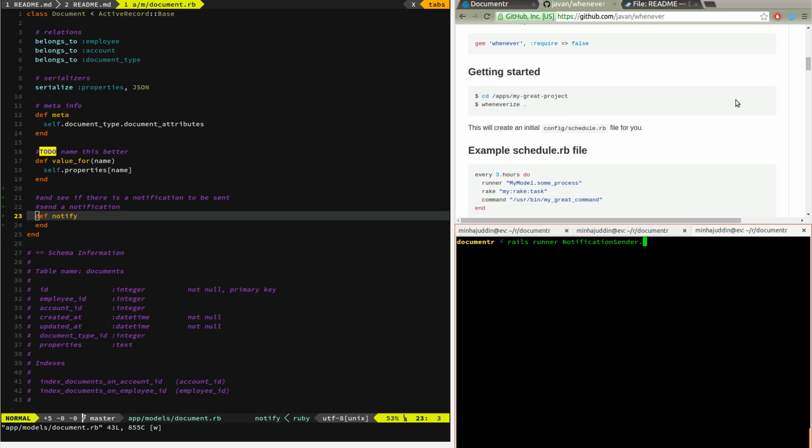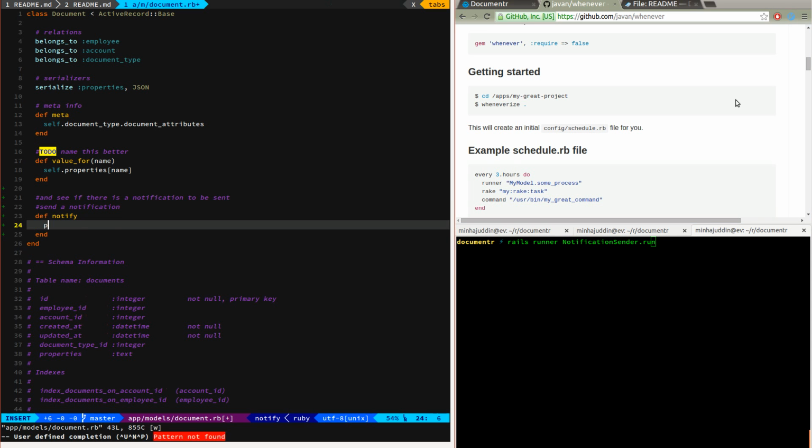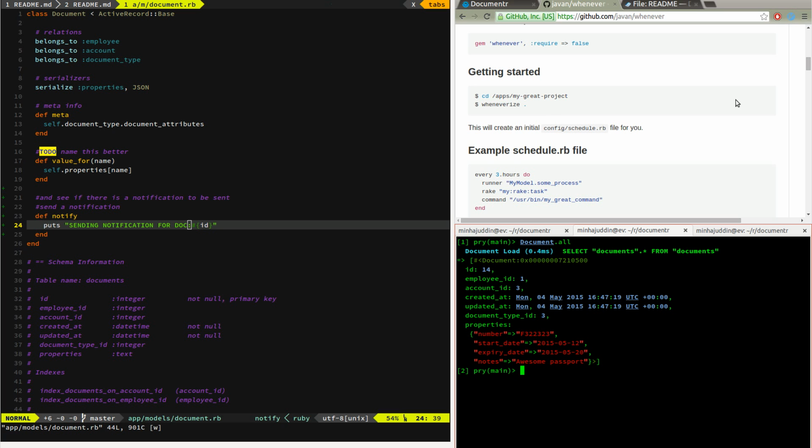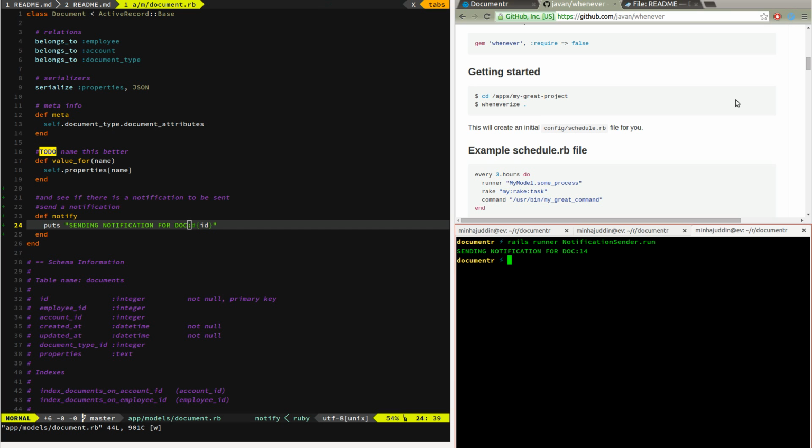NotificationSender.run, and I'm gonna put some code here. So I'm gonna say sending notification for doc, and if you see, it says sending notification for doc 14. I guess there's just one document. So if you look at Document.all, we just have one document. So that looks good, right?